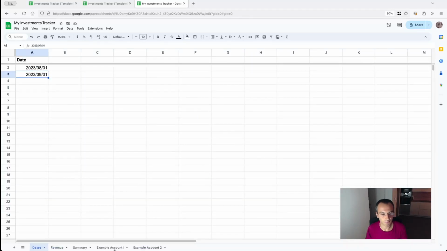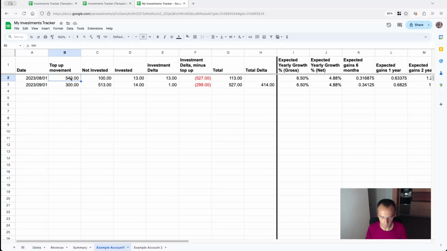The next step is to zero out the previous month. So let's put zero here on the top of movement, not invested, and invested. So this is all zeros here. Zero, zero, zero. Now we already have two accounts that we can already use, but most likely you might have more than two accounts. So we can use this one to already put the top of movements that we have for this month.